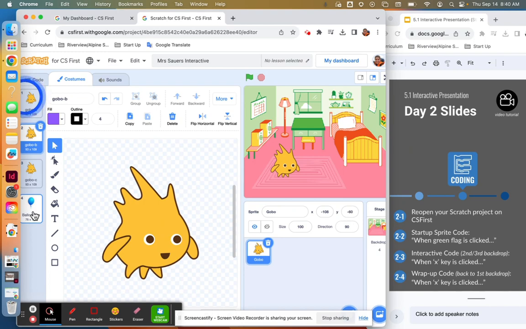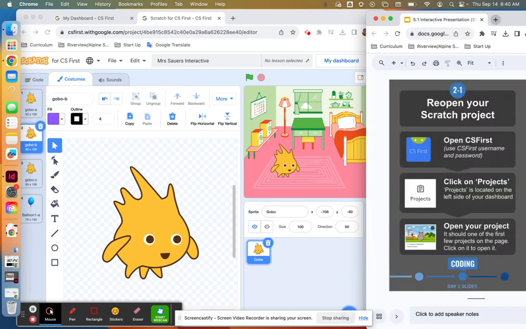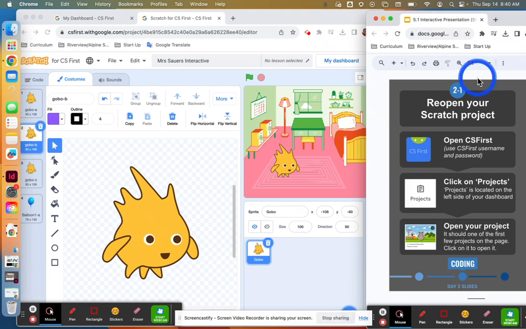On day 2, we are going to reopen our Scratch project and we are going to do our coding today. It's our coding day. So I'm going to come right over here and go to day 2. So first we are going to reopen our project. I've already done that. If you closed it, you're going to go back to CS First and click on projects. When you click on projects in CS First, it's going to show you all of your latest projects. So the project that we started on day 1 should be close to the top because we just worked on it. So you should open your project, just click on it and we'll open it.